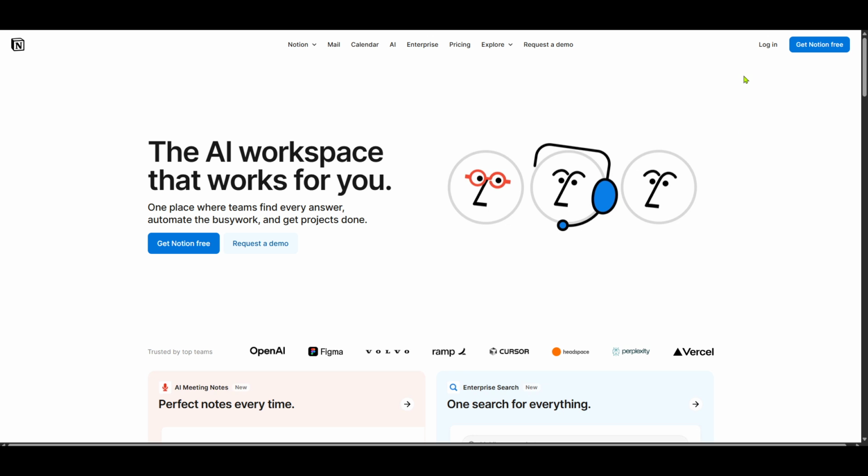To start, you'll want to navigate to your connected workspace. In this example, we're using Notion, a popular tool for wikis, docs, and projects. Open up your web browser and go to the Notion website. If you're not logged in already, make sure to do so by clicking on Log In. Enter your credentials, and then you'll find yourself at the Notion homepage.